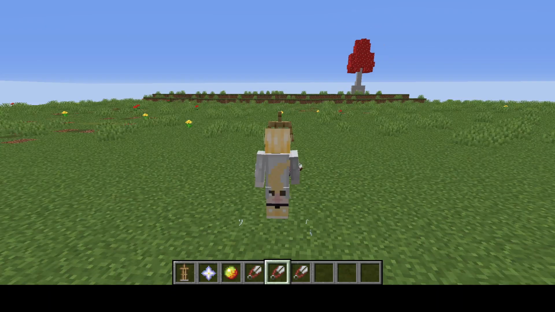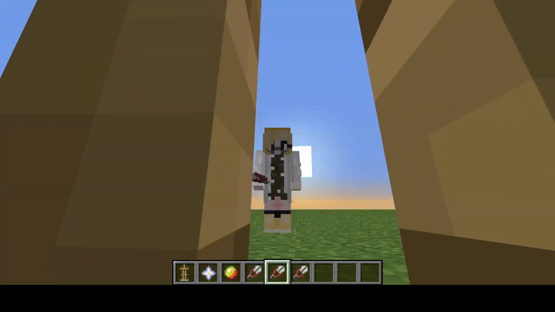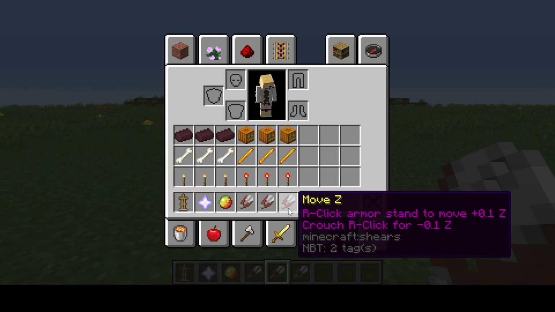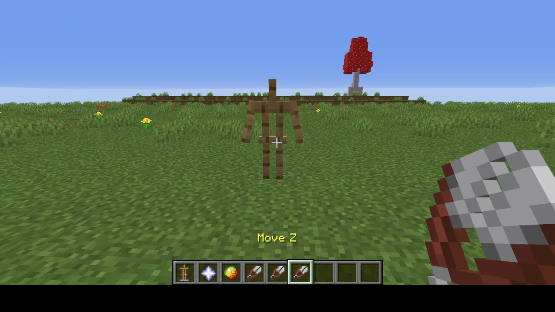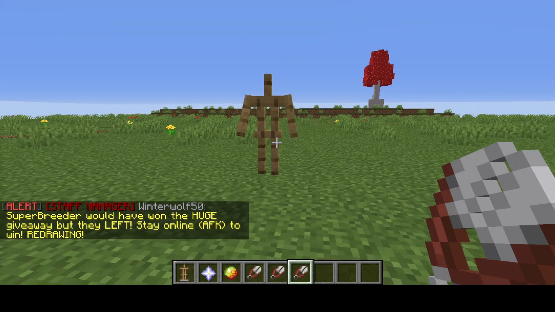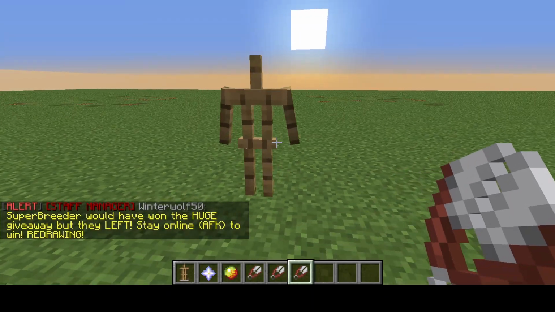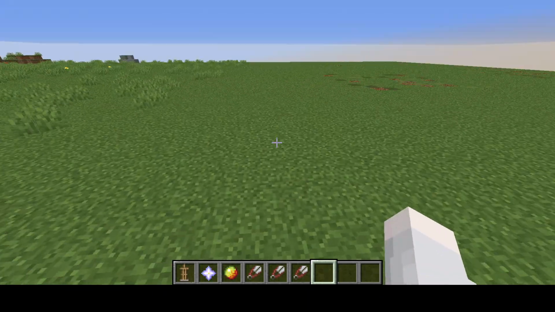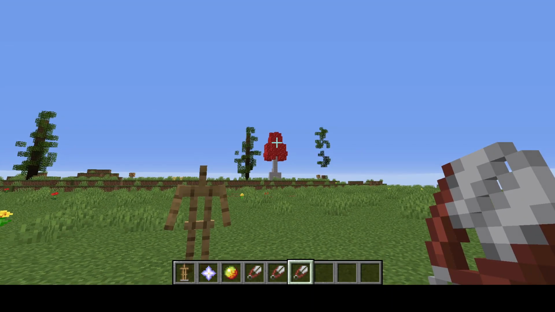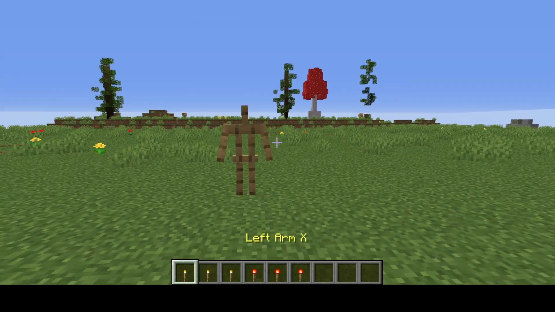Now move Y. This makes it move up and down. So if you stand, it will move up, and if you crouch, it will move down. Move Z. So once again, click it. It'll go left when you stand, and right when you crouch. It will change your left and right depending on what angle you're looking at the armor stand. But, yeah. Now to move, just simply left click air, and it'll rotate. Now we're onto the arms.